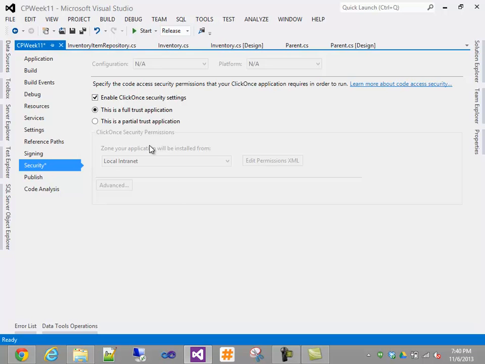Security has to do with trust level. What is this application able to do? What is this application requesting to do on your computer? You have full trust, which means this application can do anything and everything on the computer. Access the hard drive: add, move, rename, or delete files.